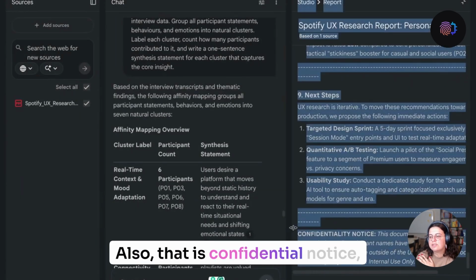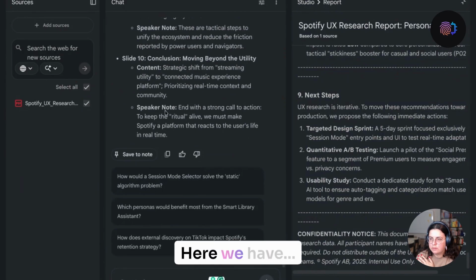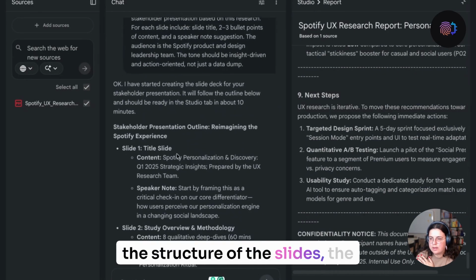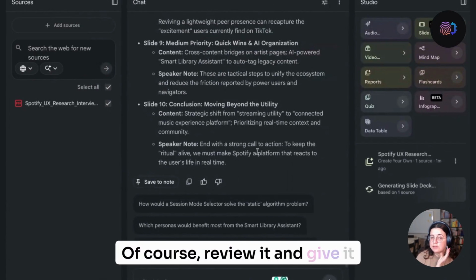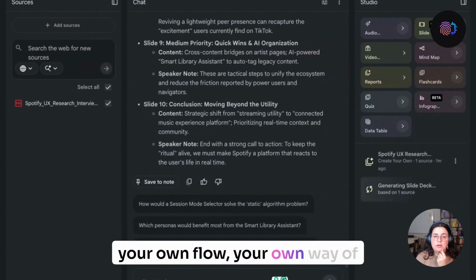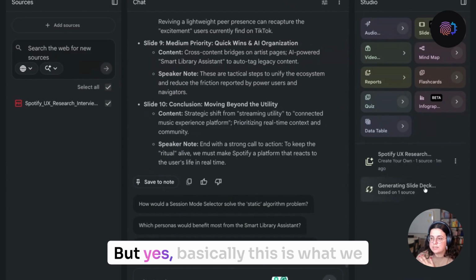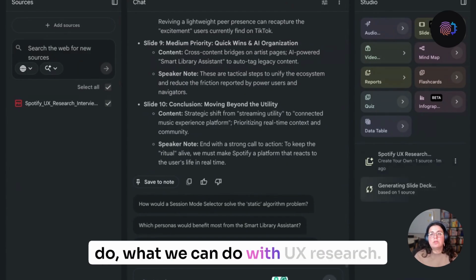Also, that is a confidential notice, basically. Here we have the structure of the slides, the content, the speaker notes, basically everything. Of course, review it and give it your own flow, your own way of thinking. But yes, basically this is what we can do with UX research.